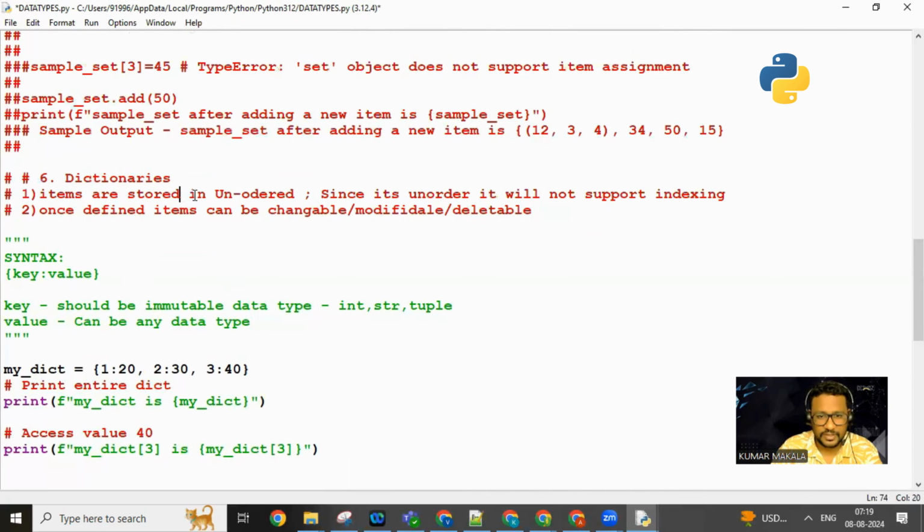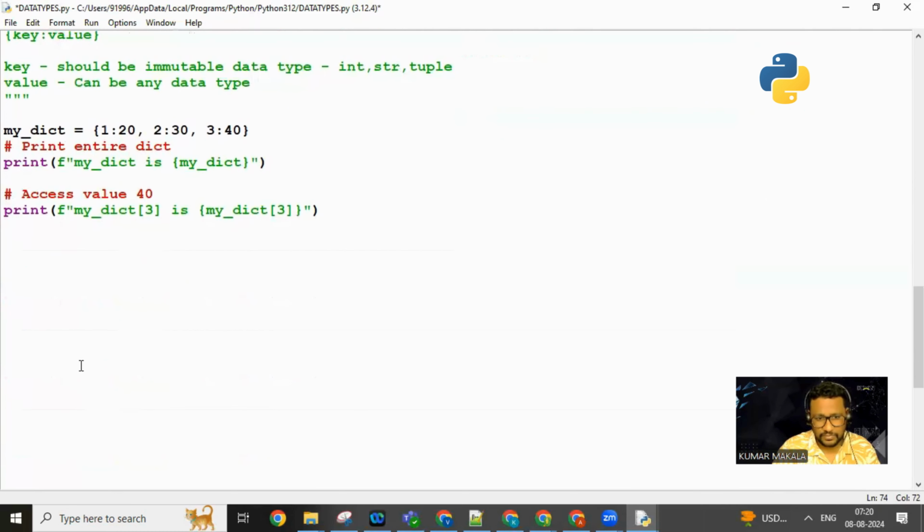Dictionaries are unordered collections, but after Python 3.x, 3.x means let's say 3.1, 2, 3, right? After 3.x, dictionaries are ordered. So this answer you should say. Got it? Because whatever the order you define, the same order of values you will see on the output screen. All right.